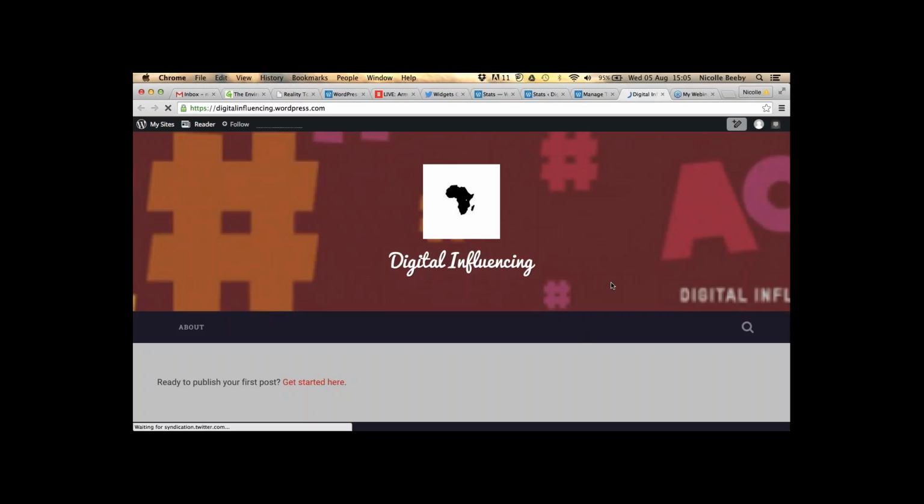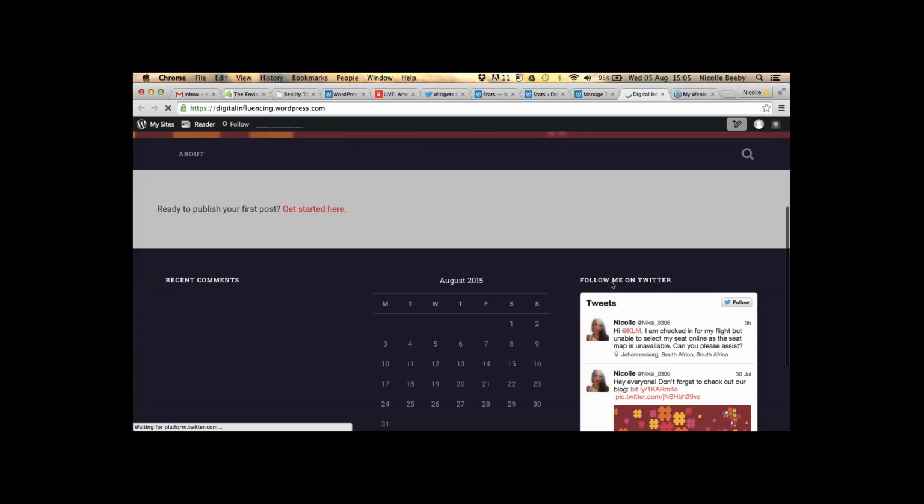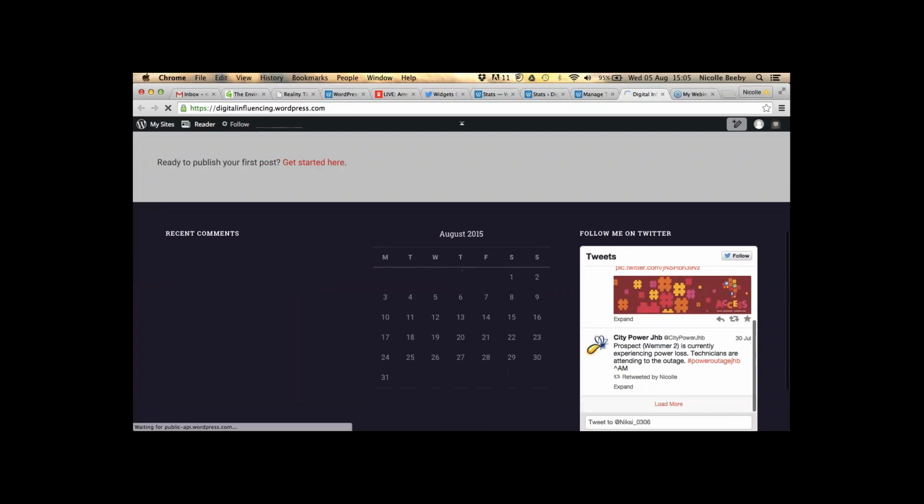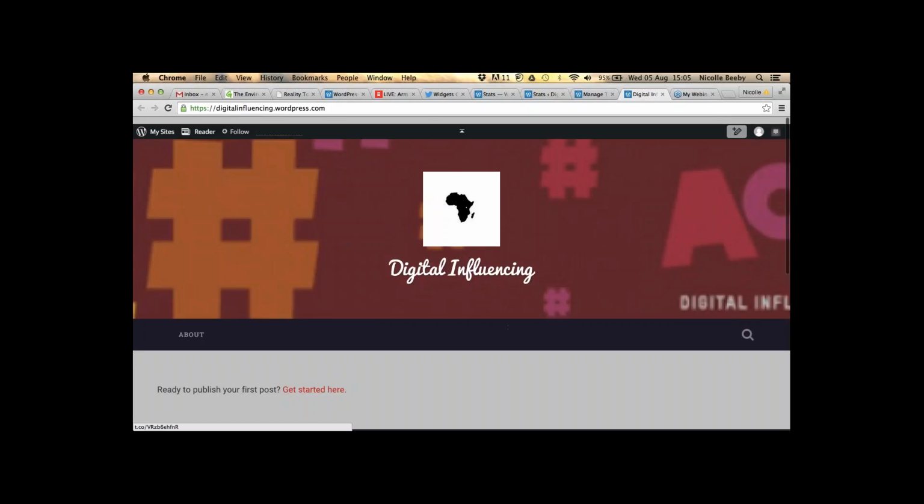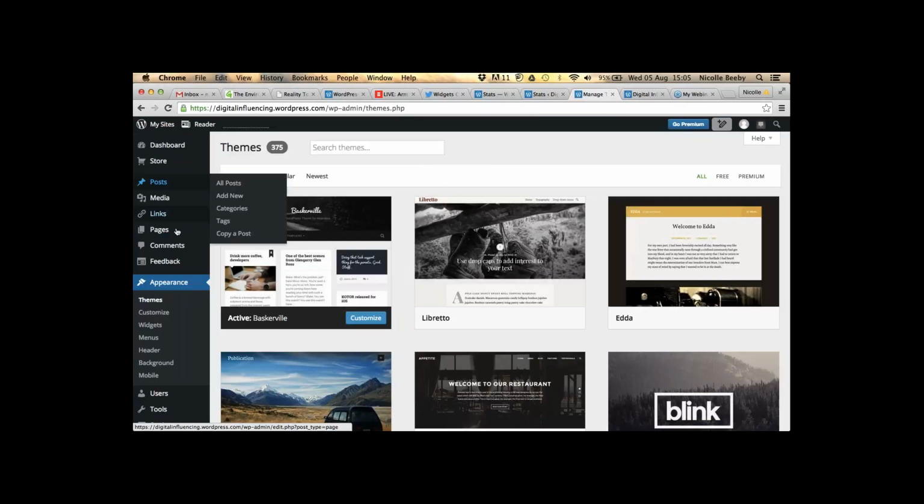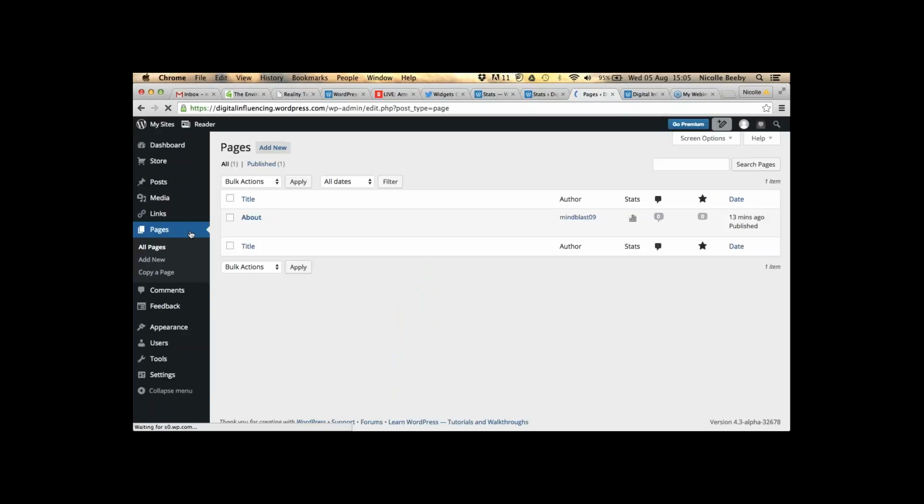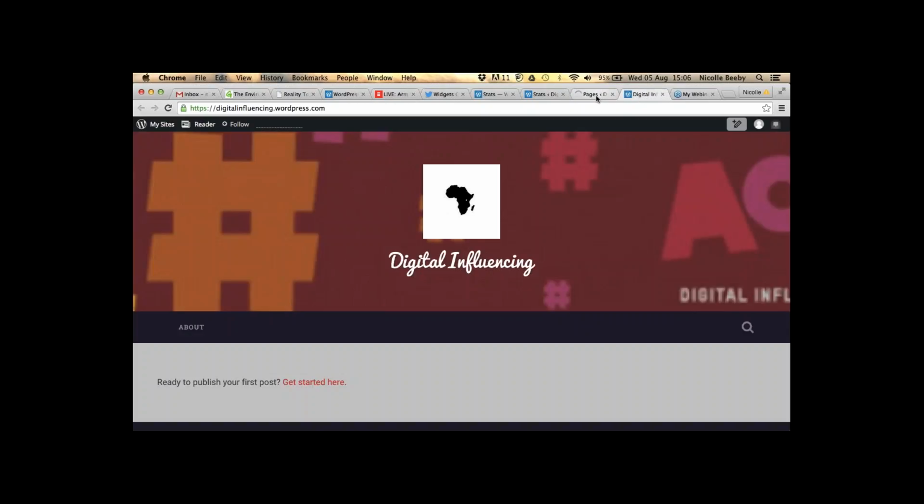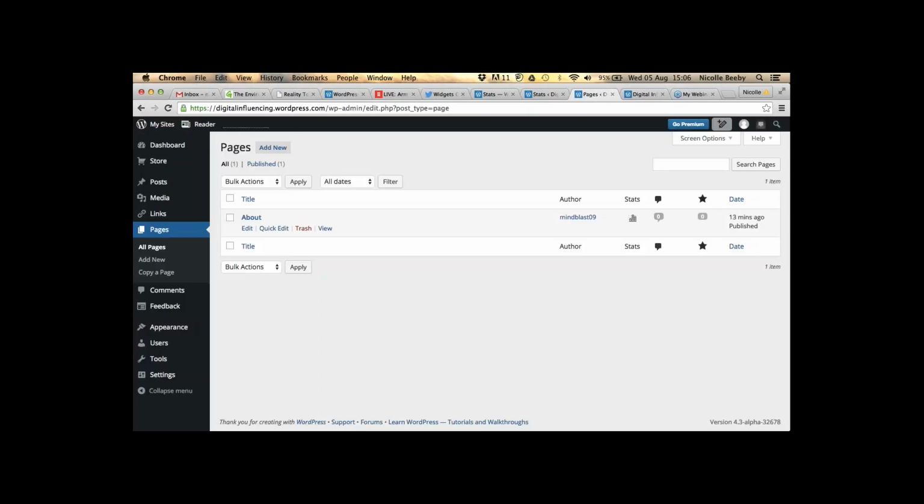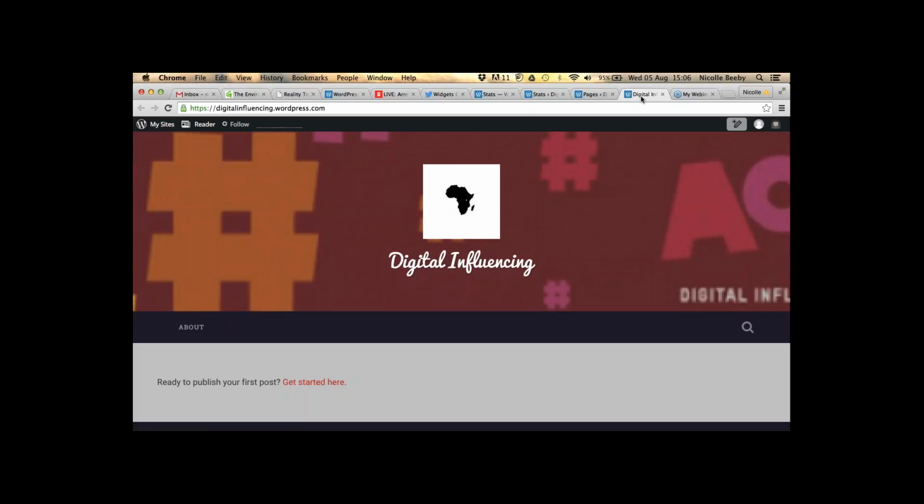So we already have an idea of what our blog will look like. So now to create some pages. And by that, we just simply go to pages. It has already created an About, but we also have to add some content to our About, but we'll do that shortly. Let's first create some more pages. So pages are the menu items that you would usually see in your top navigation bar.